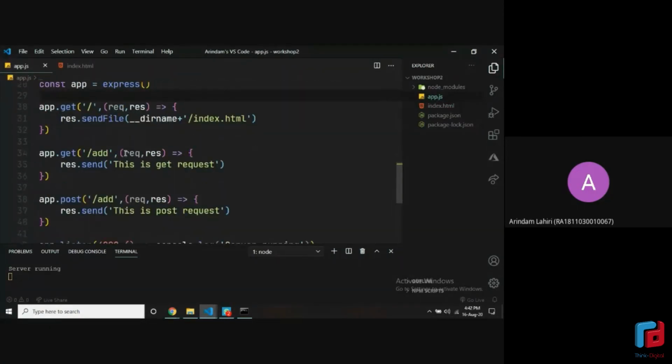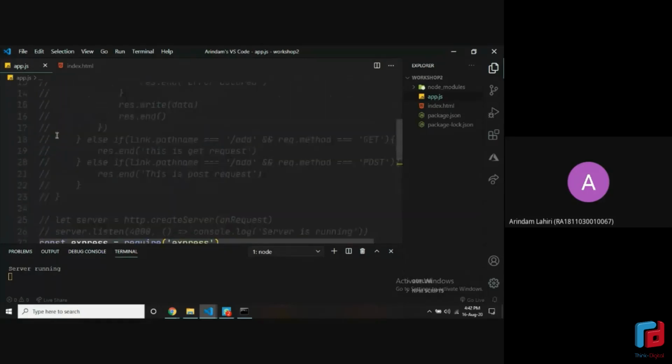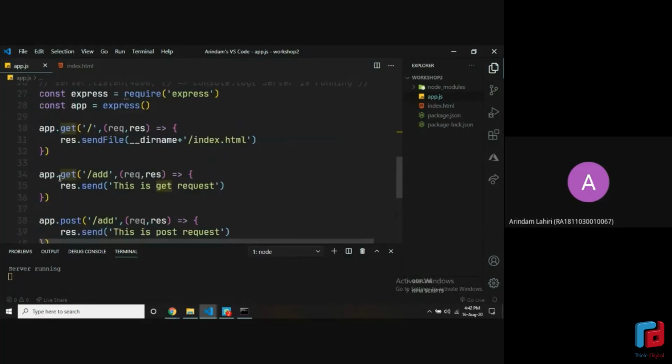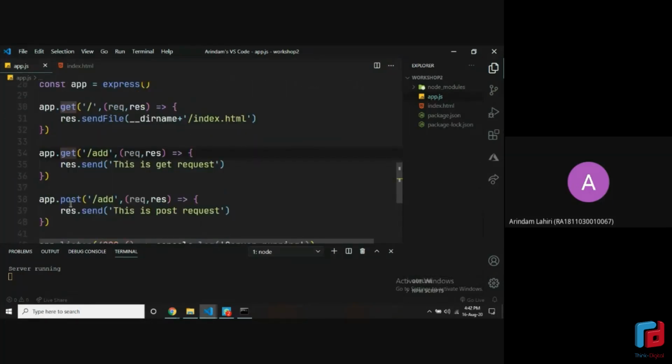All right. So in Express, like before, we used to write link.pathname if that's equal to whatever endpoint we need, and the request.method is equal to whatever method we need. In Express, it's very simple. We just write app.get or app.post, whatever method we are using right now. We are using the get method, so let's just write app.get.